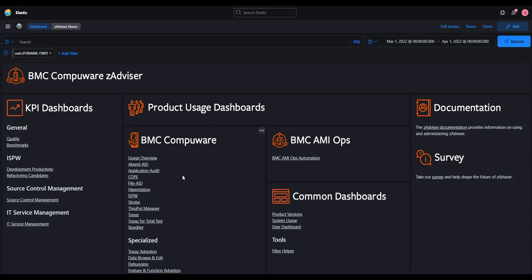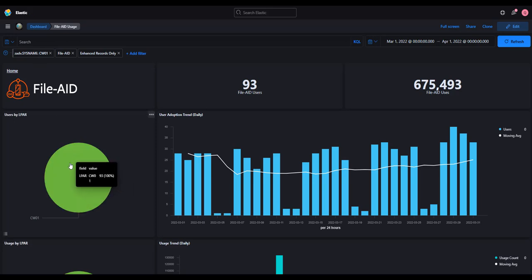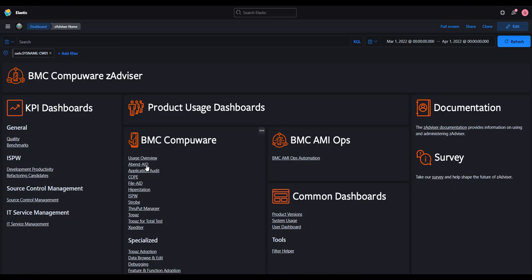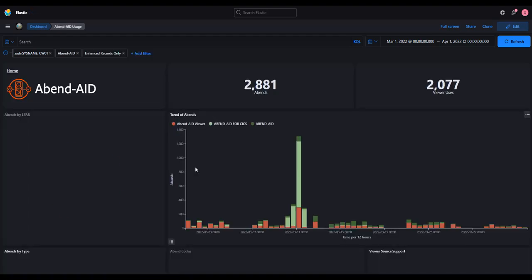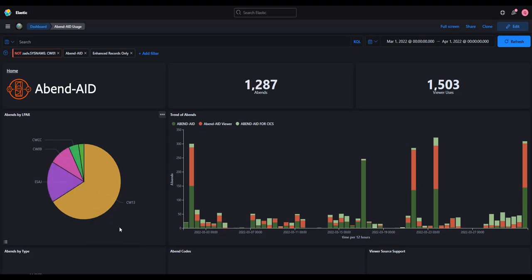So if I jump to a different dashboard, if I jump to my File-AID dashboard, CW01 followed me, and now I'm only seeing the CW01 data. Again, it follows you. Now, if I want to exclude this, I can say exclude results. So show me everything but CW01.